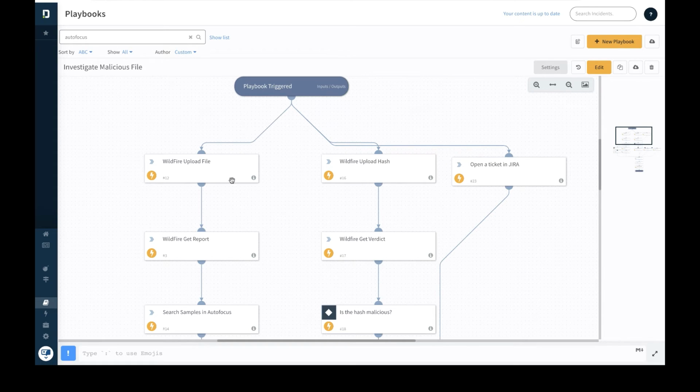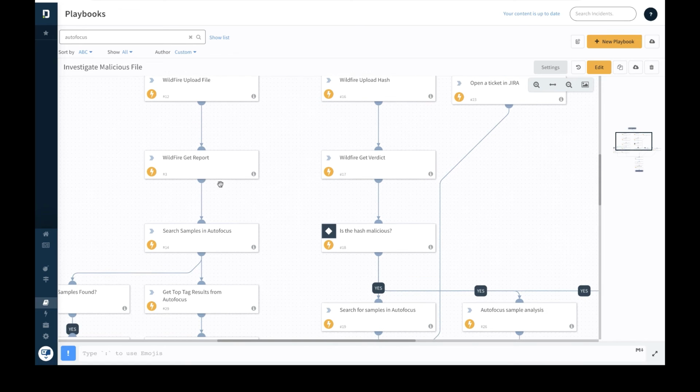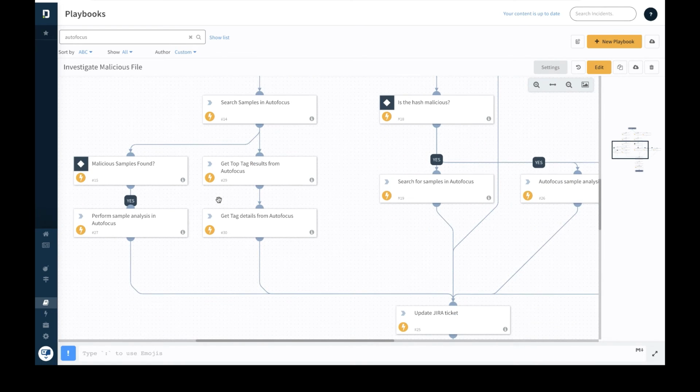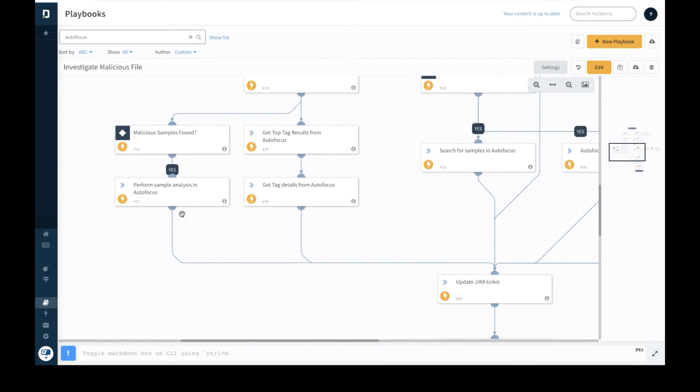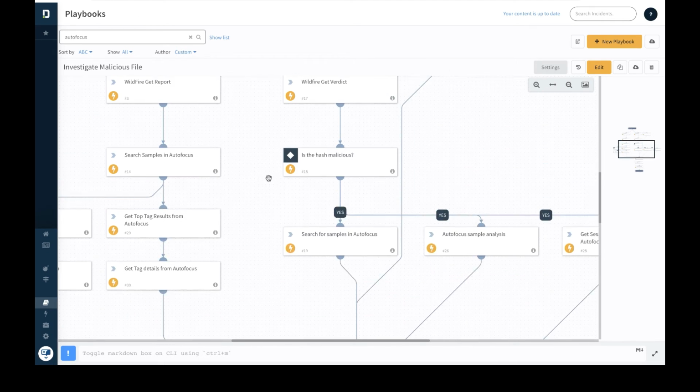uploads the malicious file on Wildfire. It gets the Wildfire report, and then it actually uses autofocus to search samples and get top tag results, get tag details, as well as perform sample analysis if there are any samples found.